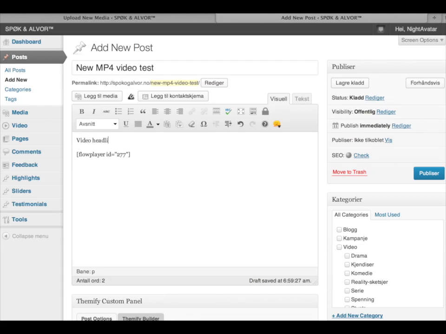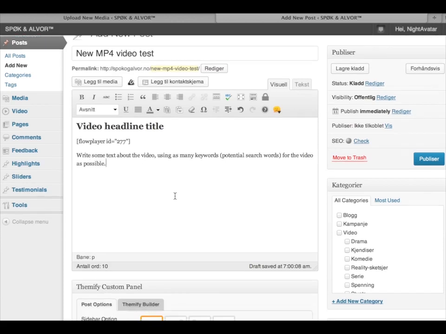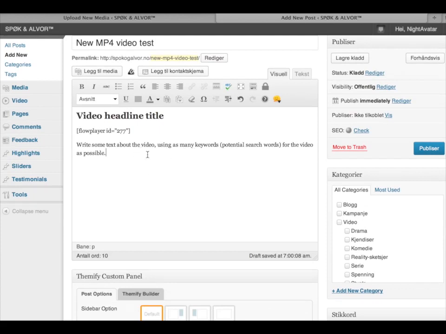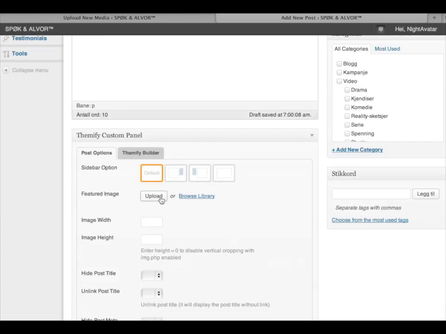Video headline title, change that to a 2 or a 1, then the video will show up, and then below here you write some text about the video using as many keywords, potential search words for the video as possible. Probably about 3 times that much text is what you'd want to write, maybe 3 sentences. Feature image.